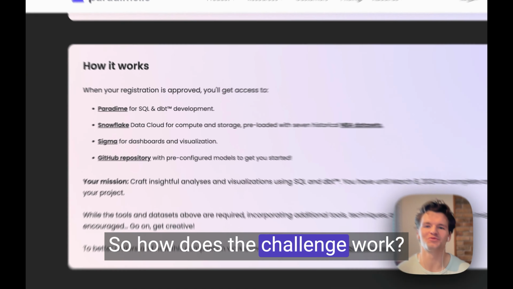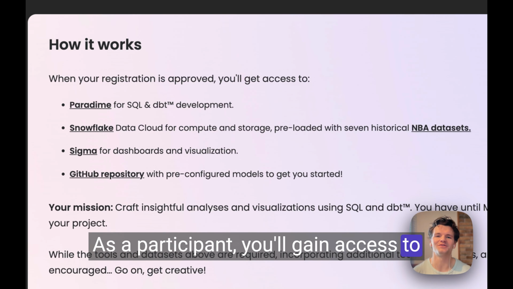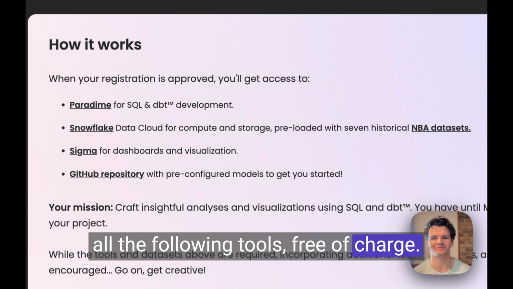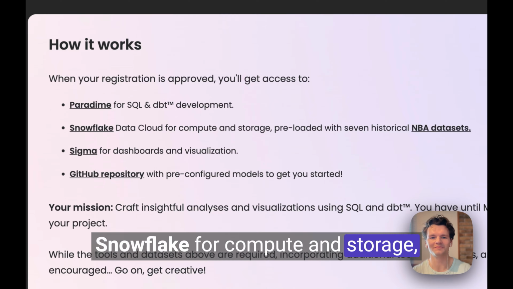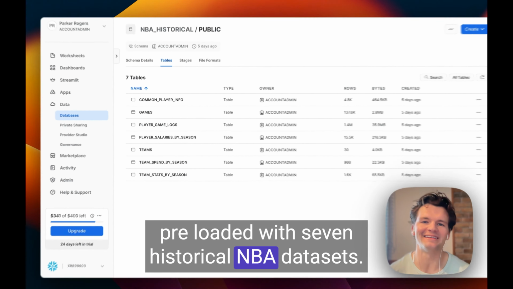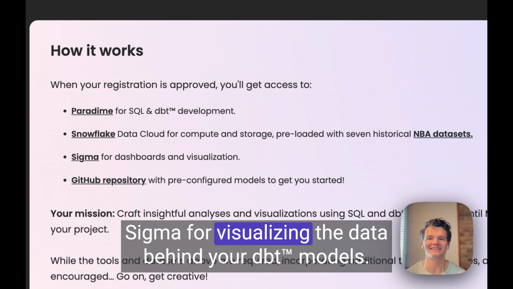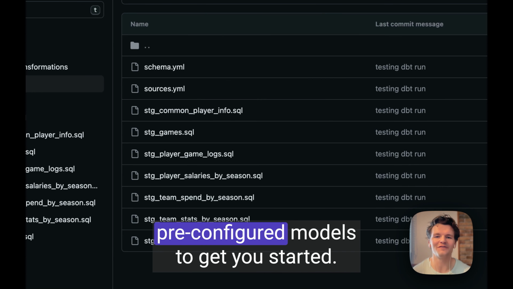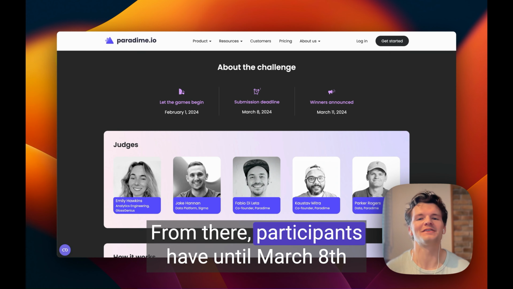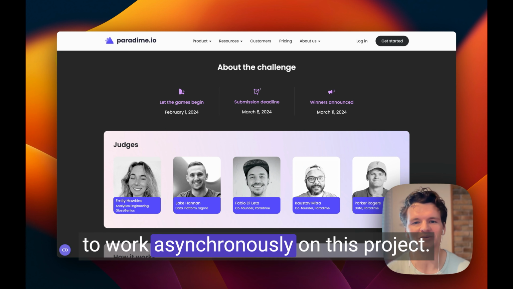So how does the challenge work? As a participant, you'll gain access to all the following tools free of charge. Paradime for SQL and DBT development, Snowflake for compute and storage, preloaded with 7 historical NBA datasets, Sigma for visualizing the data behind your DBT models, and a GitHub repository with several pre-configured models to get you started. From there, participants have until March 8th to work asynchronously on this project.